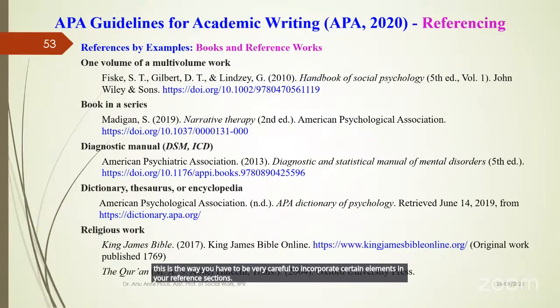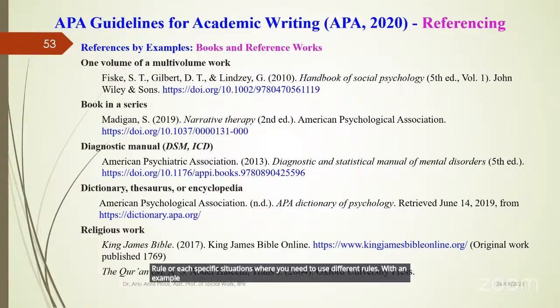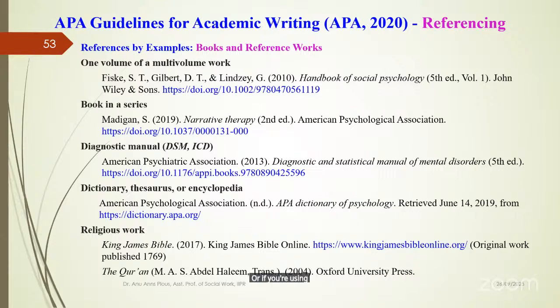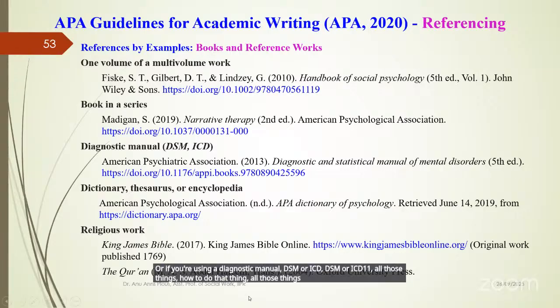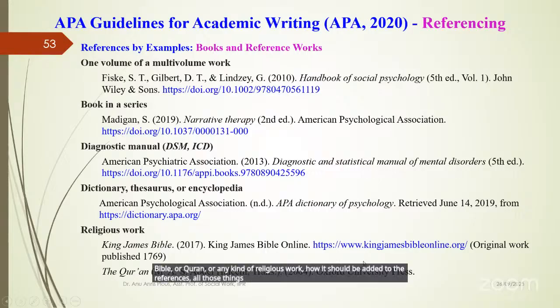Now, in the coming slides, I have given each rule or each specific situation where you need to use different rules, with an example. I have given one volume of a multi-volume book or book in a series, or if you are using a diagnostic manual, DSM or ICD-11, how to do that. If you are quoting the Bible or Quran or any kind of religious work, how it should be added to the references, all those things have a separate list of rules.